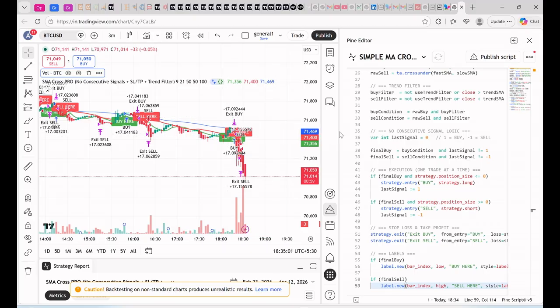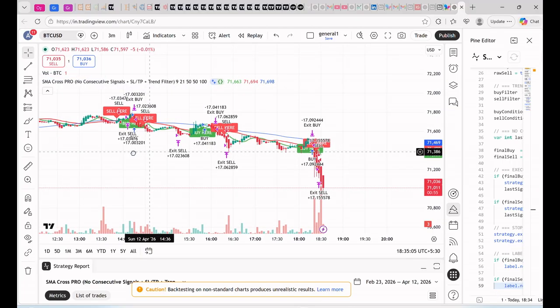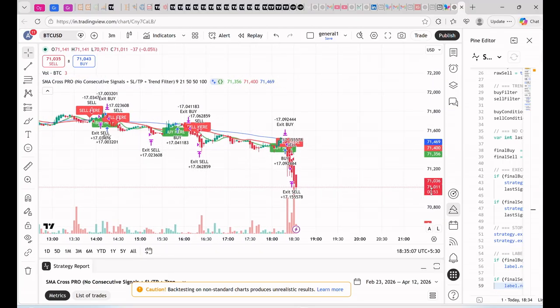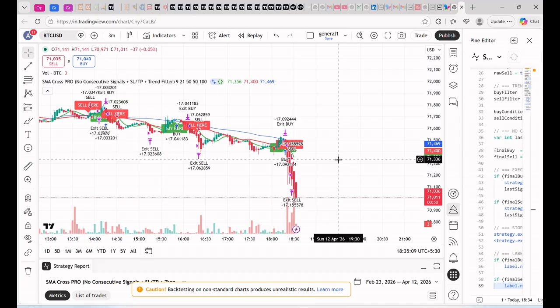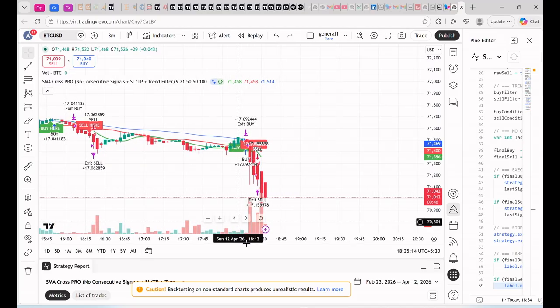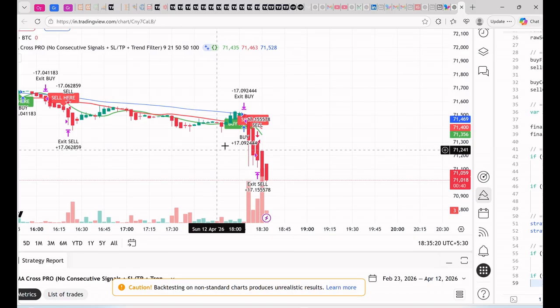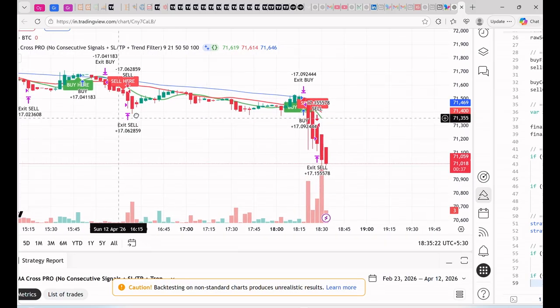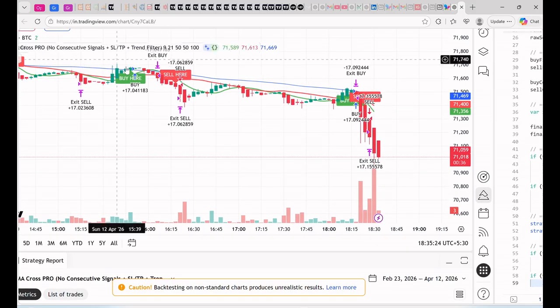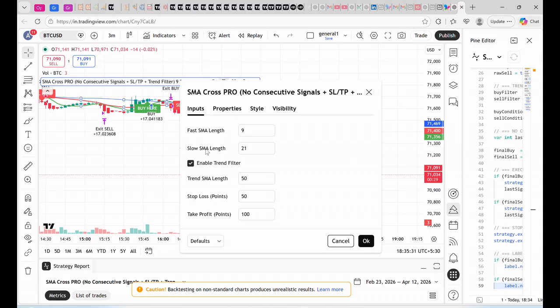Now, let us observe carefully how these signals are being plotted and how accurately they are triggered based on the crossover conditions. Along with that, we will also verify the backtesting results to understand how the strategy has performed historically. Before analyzing the results in detail, let us first review and adjust the configuration settings. Currently, it appears that the strategy is using full equity for each trade, so we may need to modify that according to our risk management preferences.